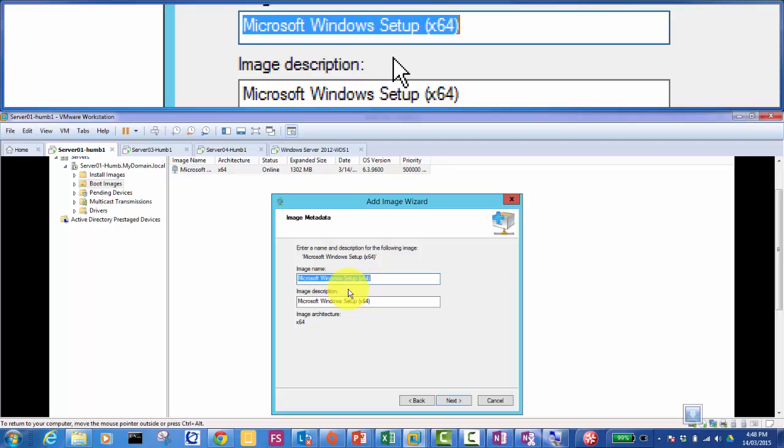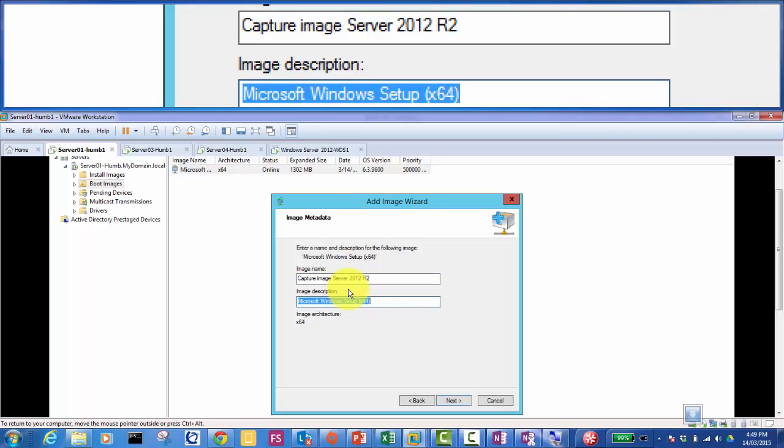Change the name here, because it has an identical name. You have to follow me. Capture image server 2012 R2. Control A, Control C, Tab, Control V. Change the name here, otherwise when you are offered the image, those who have gone forward, that's the second one, we can change. We can rename it afterwards. Just don't go ahead fast.